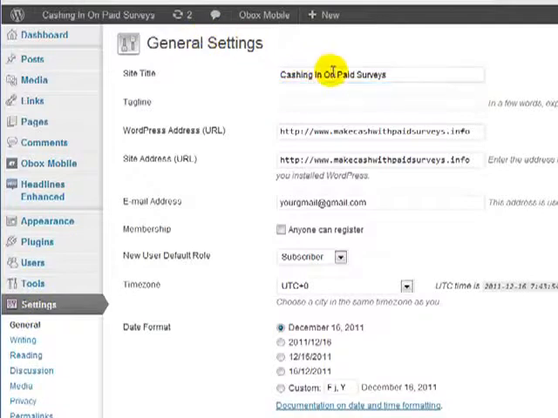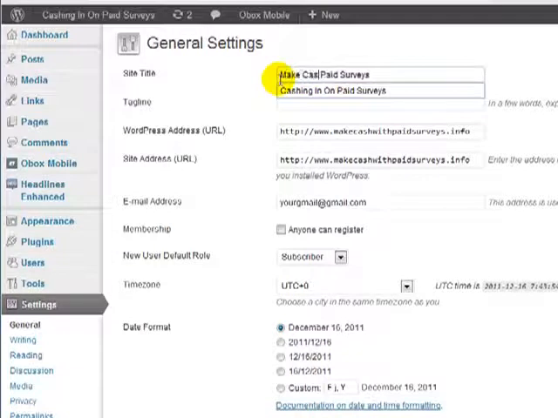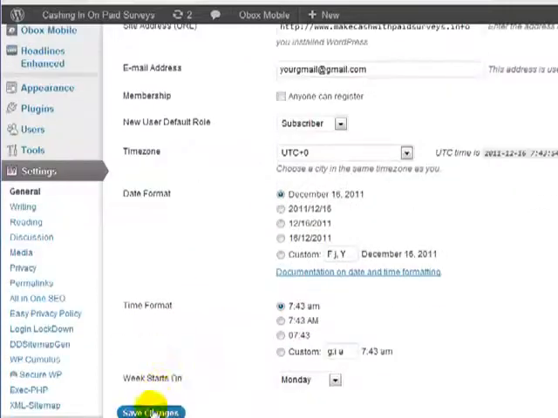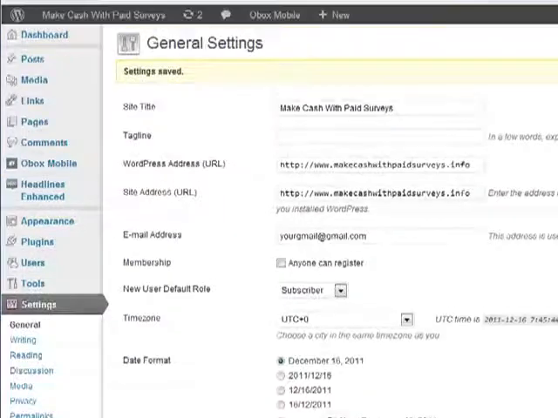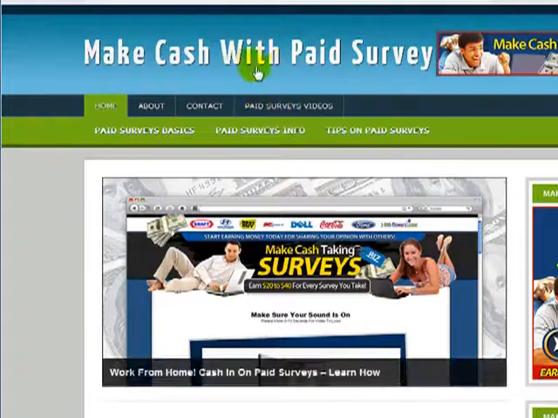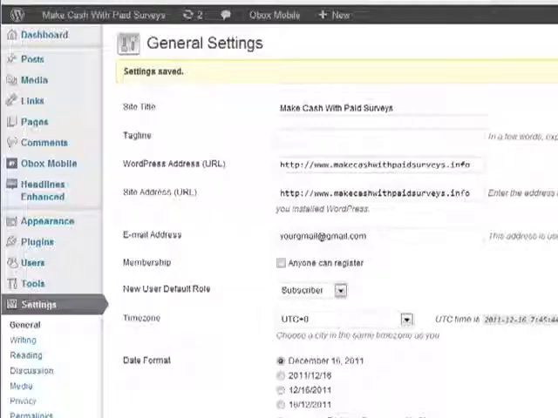Okay, General Settings. So I'm just going to match the keywords in my URL with my site title. Make Cash with Paid Surveys. Now I'm going to take this title as well, and go down to All-in-One SEO. Actually, sorry, let me update that. Save changes first. Okay, so that should now say Make Cash with Paid Surveys. I'll explain why that S has disappeared behind the banner in a second.